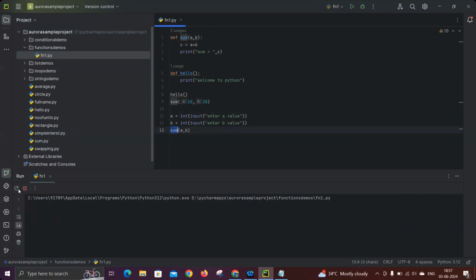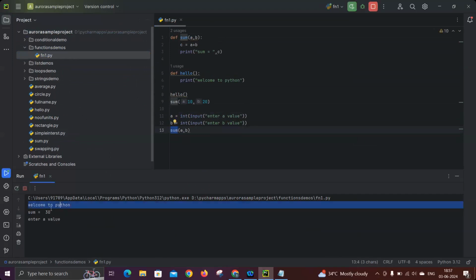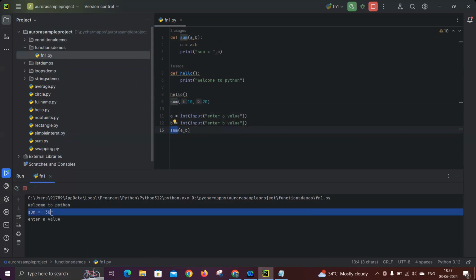See now, welcome to Python executed and sum equal 30 also executed, because it is static, so it is directly executed. But coming to line number 11, it is asking for a value and waiting for it. Let's say I'm giving 11 and let's say I'm giving 12.